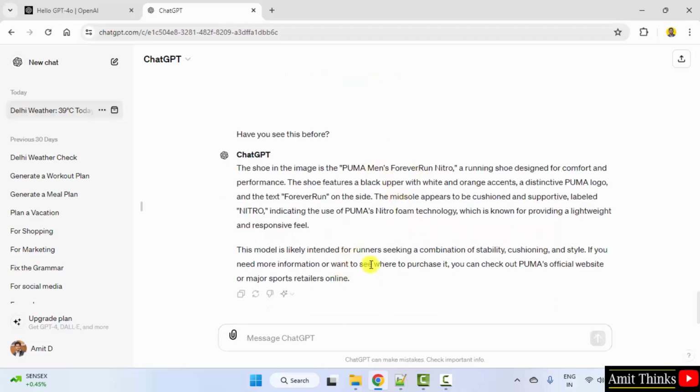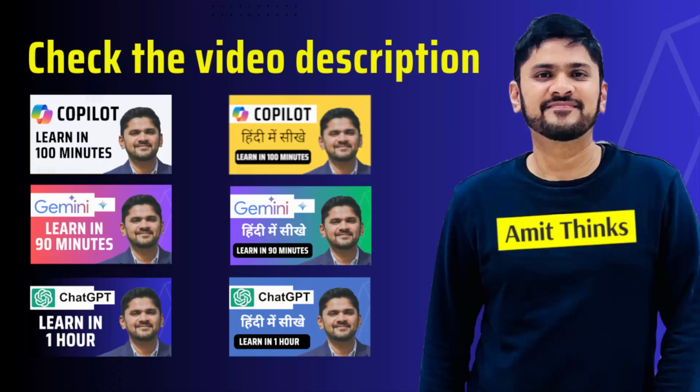Okay. Guys, you can refer our other tutorials as well to generate images for free with Copilot as well as Gemini. Both the tutorials are free and are available in English as well as Hindi language.